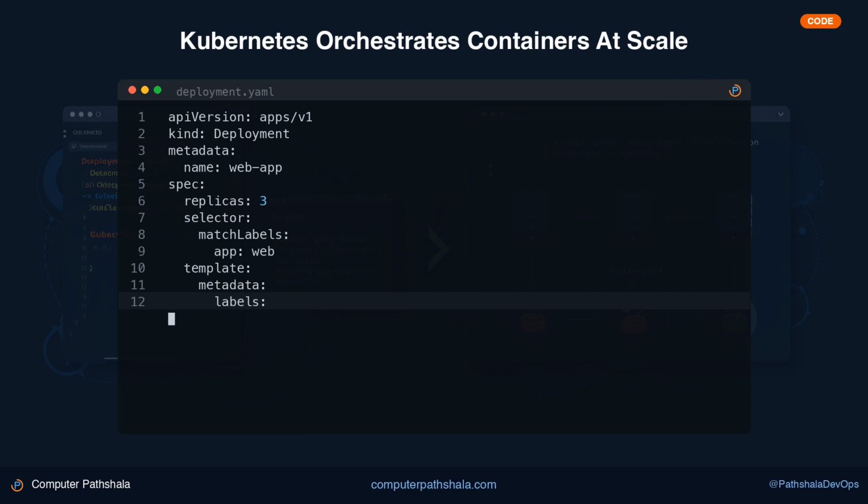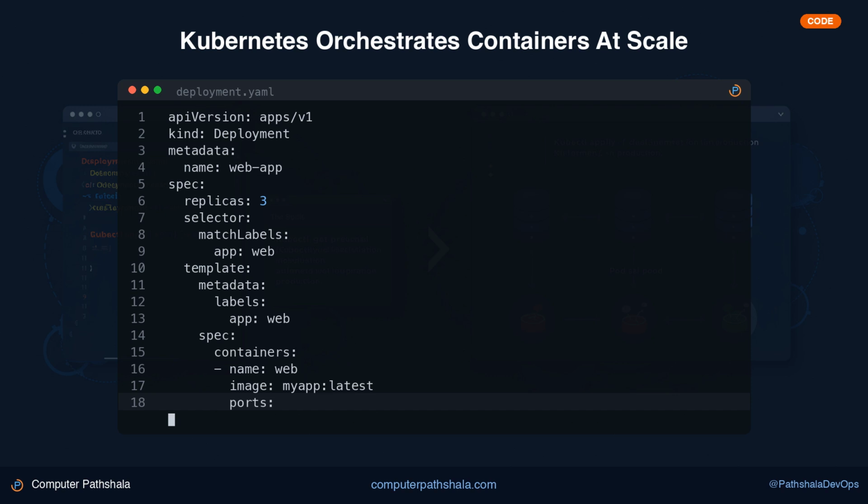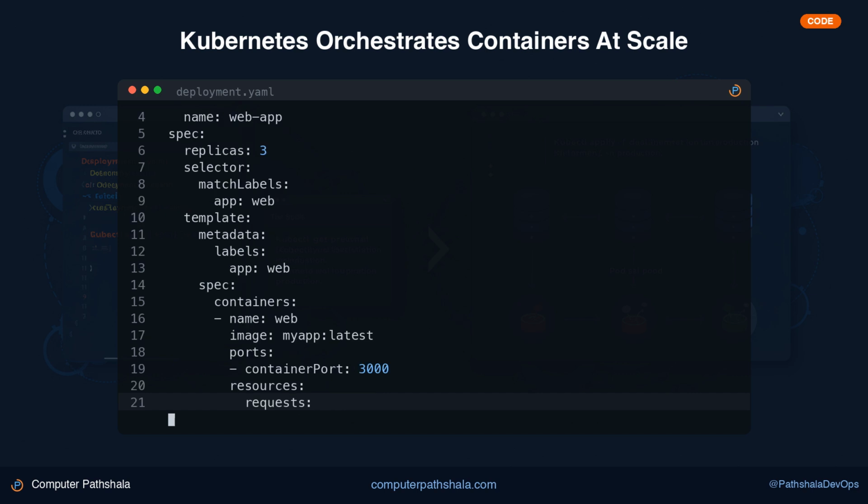Now you want to update your application to a new version. You tell Kubernetes, roll out this new Docker image. Kubernetes will take down old containers one by one and bring up new ones, making sure at least some containers are always running throughout the process. Your users experience zero downtime. That is called a rolling update.